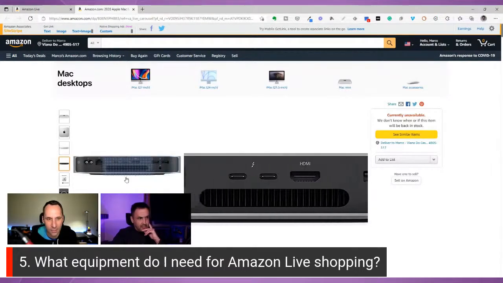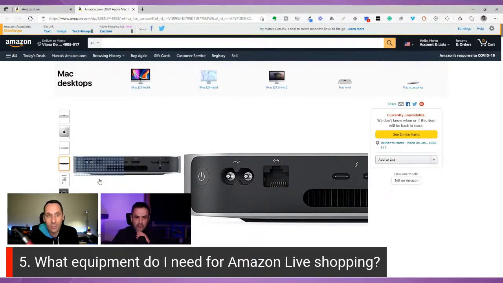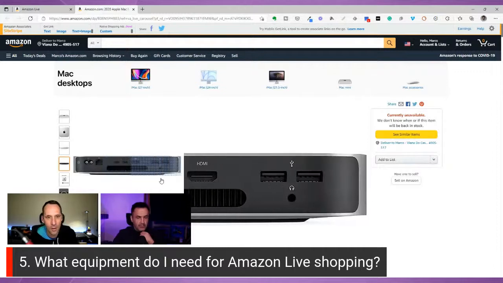It's got, as you can see, the ports on the back. You are going to have to supply your own keyboard, mouse, and monitor, but this does range about $500, $600, I think. So that's for the base model.